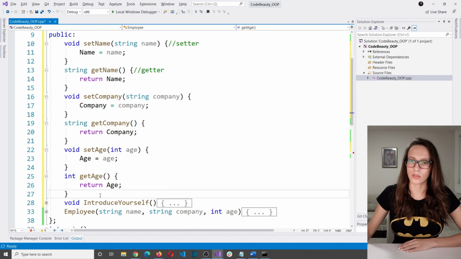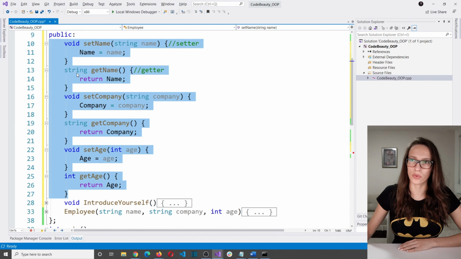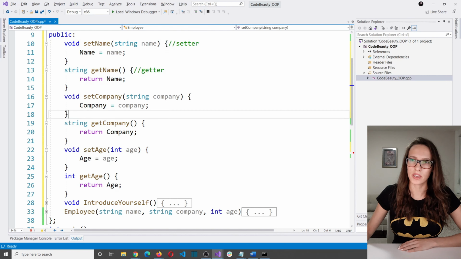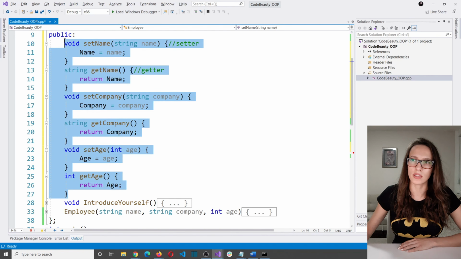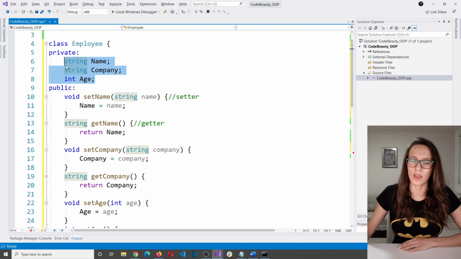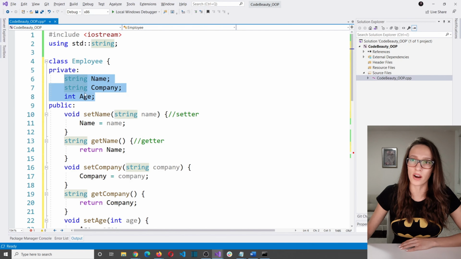So I have created getters and setters for our name property here. This is the setter, this is the getter for our name property, and then here is a setter and getter for our company, and here are setter and getter methods for age. Because these methods are public, everyone outside of our class should be able to access them, whereas these three properties are now encapsulated, which means that they are private and hidden within this class, and no one else besides members of this class is going to be able to access them directly.